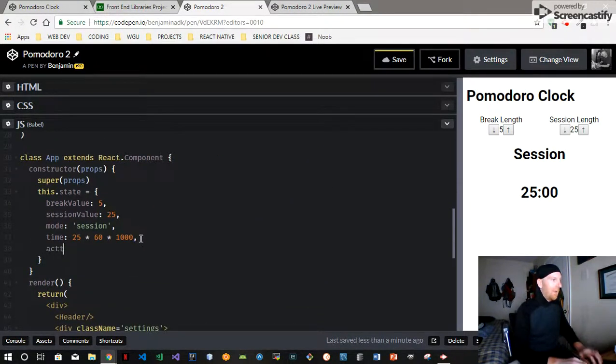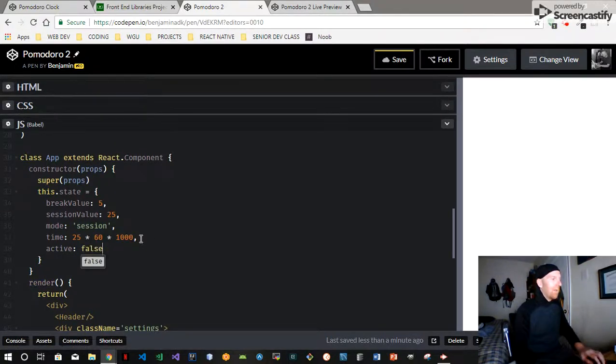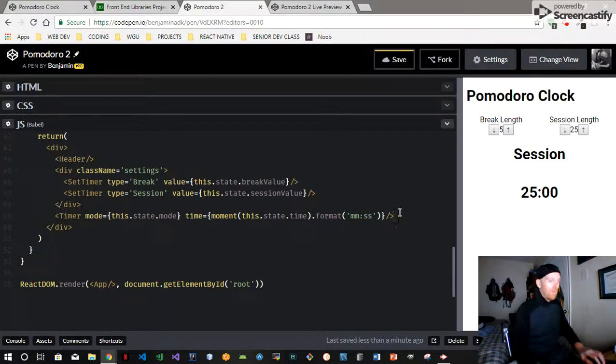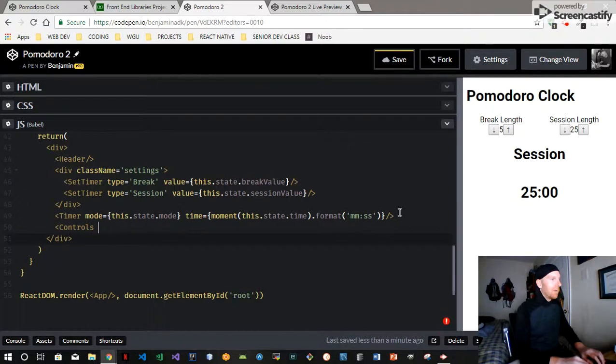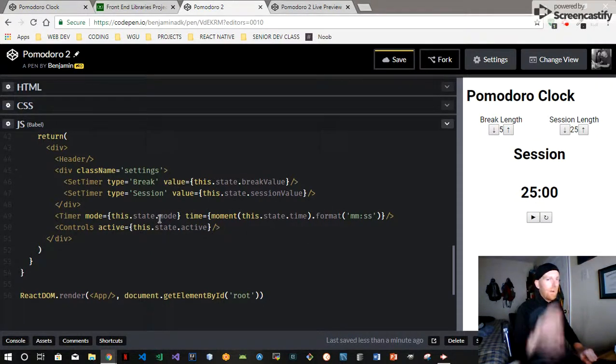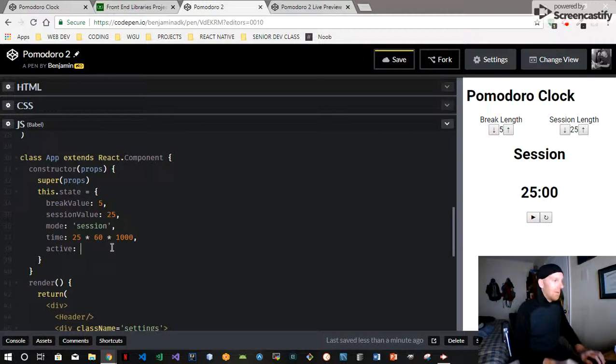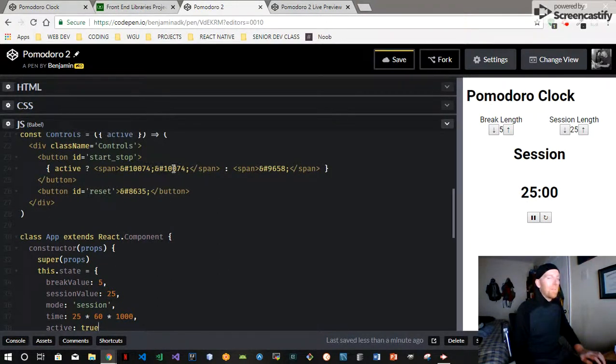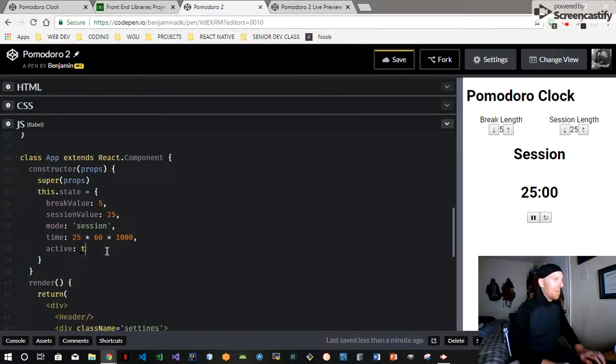So we can add active to our state and call it false, and bring in our controls to active. It's this.state.active. That'll bring those in for now. Looking pretty good. So if we were to change active to true, we can see that pause button. That's why there's two here. There's no pause symbol that I could find, so I just put two lines next to each other. You could use icons, like I said, to make it a lot nicer than this, but this is just an easy way to get it going.